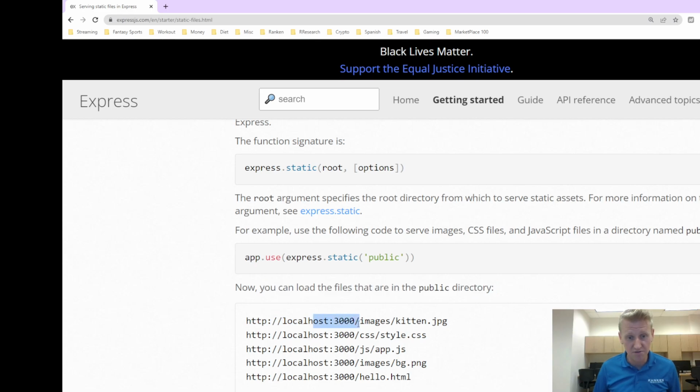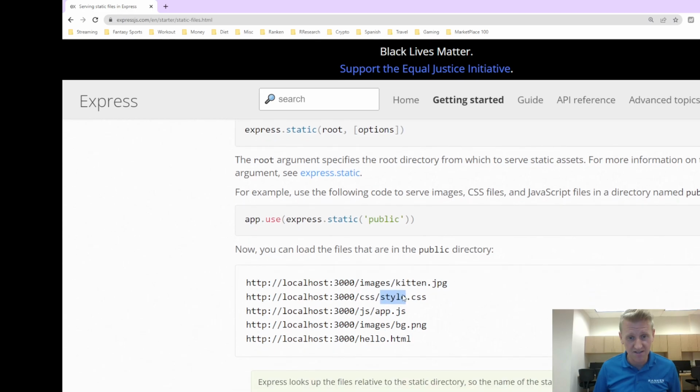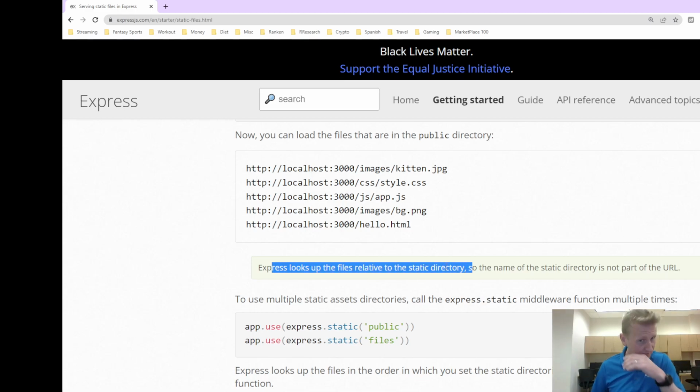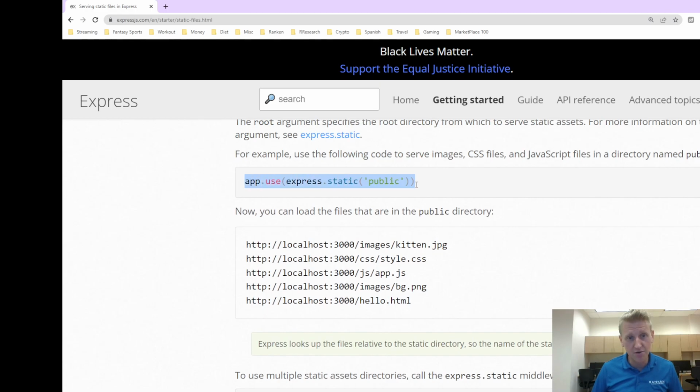So go localhost, loading JPEGs and CSS app as such. It says Express looks up the files relative to the directory. So I'm going to go through this and then we're going to do it, right? I just want to kind of walk you through it like you're walking through it for the first time. So pretty simple line of code to serve up static files.